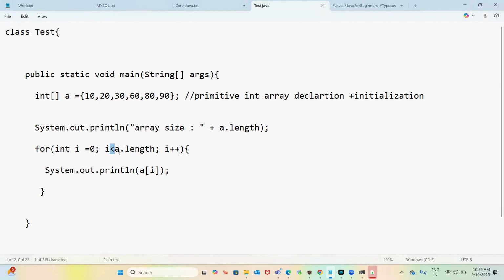So I hope you are all clear about this. Let me explain again. I have created an int array. It is a primitive type. If you want to create an array, you take the square braces, and a equals, curly braces, and within the curly braces you give multiple values separated by commas. The array index starts from 0, and the length is 1, 2, 3, 4, 5, 6.